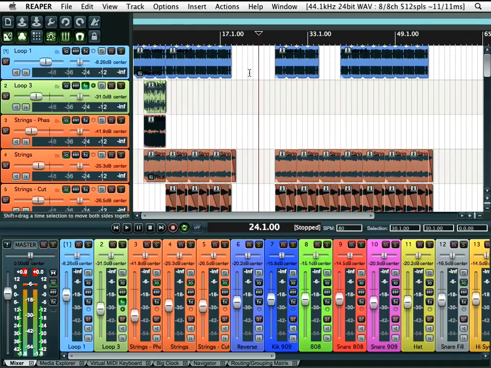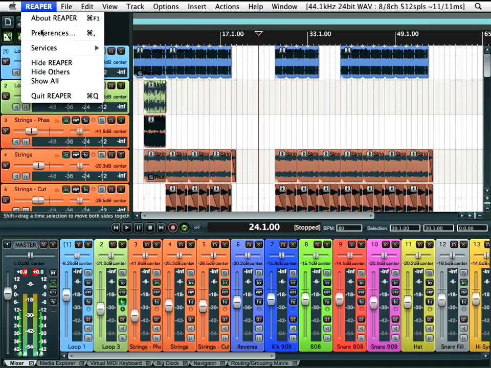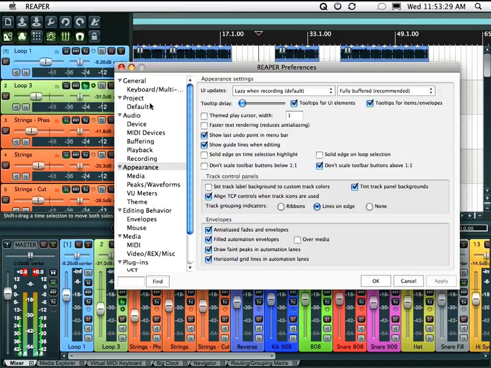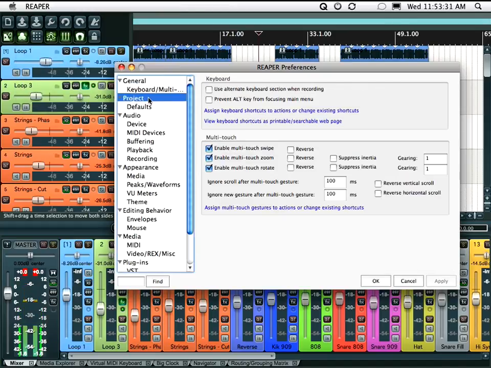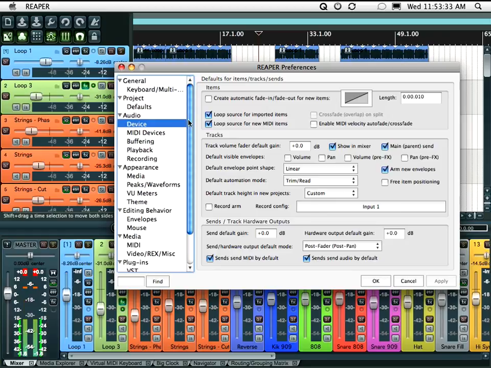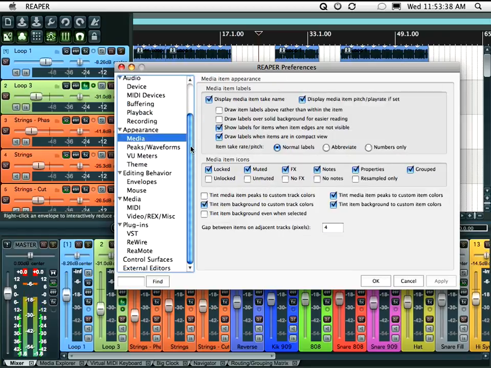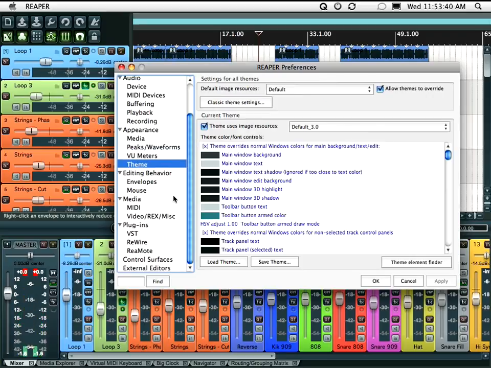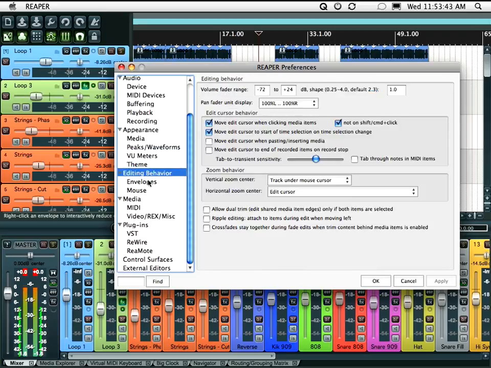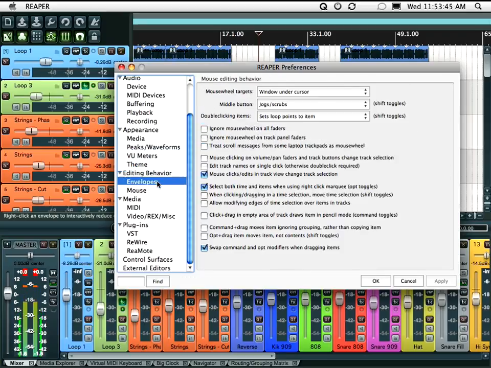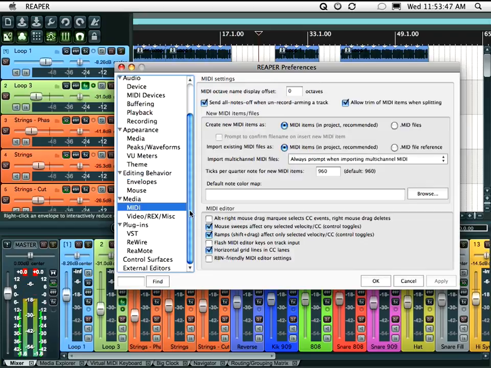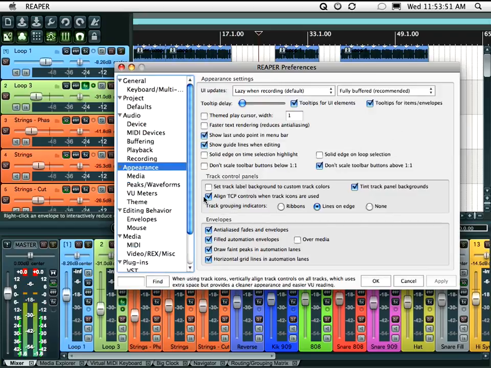And another thing I should show you is the preferences. Go to Reaper, Preferences. In here you'll see there's tons of preferences to choose from. This is going to change how Reaper behaves. So it's worth taking the time and going through them all. And we'll go through a bunch of them as we do it in the following videos. You could adjust Reaper's editing behavior, how your mouse works, how the envelopes work, how MIDI works, how the appearance of everything works. Like I said, everything is customizable in this program. So it's pretty powerful, but it's also pretty simple.